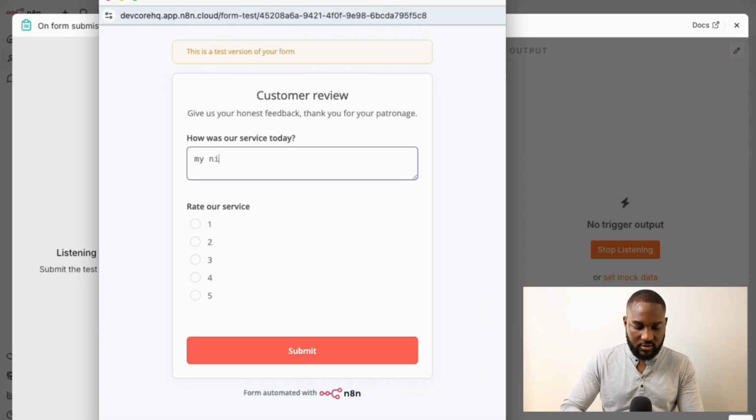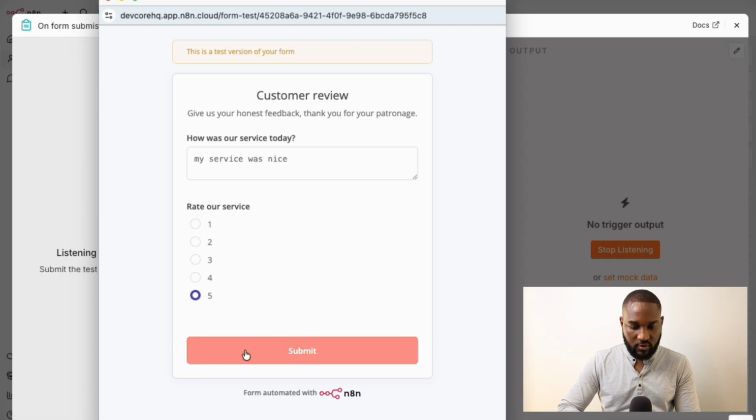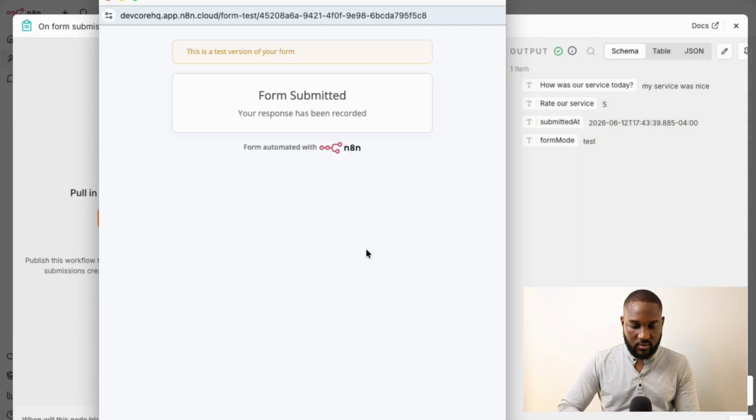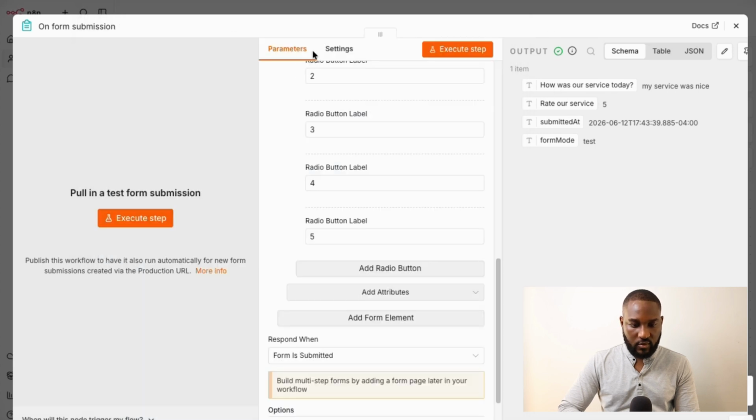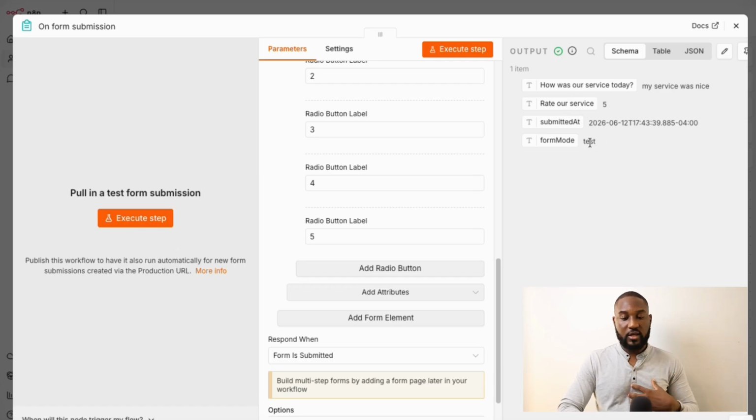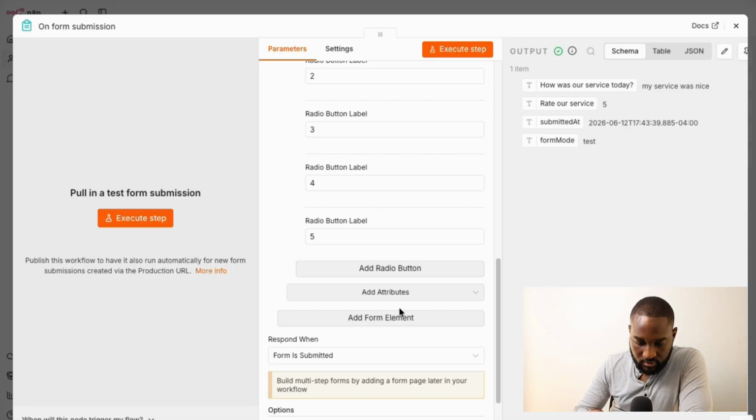How was your service? My service was nice. Rate our service 1 star, 2, 3, 4, or 5. If you click on submit, and then you can see it right here. Let me close this form field. How was the service? My service was nice. Rate our service 5. Submitted as this is when it was tested. It was submitted, and this is a form test.